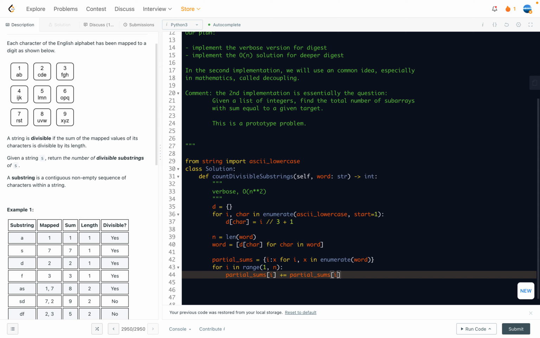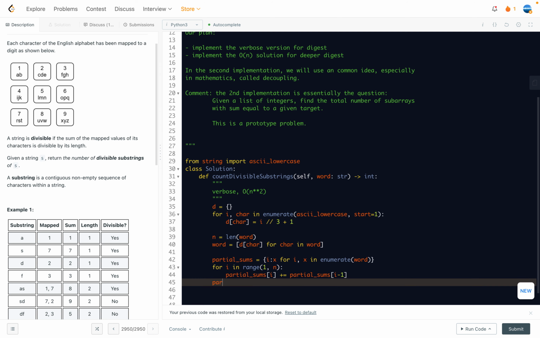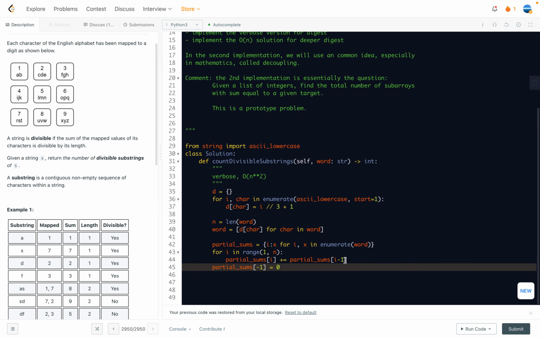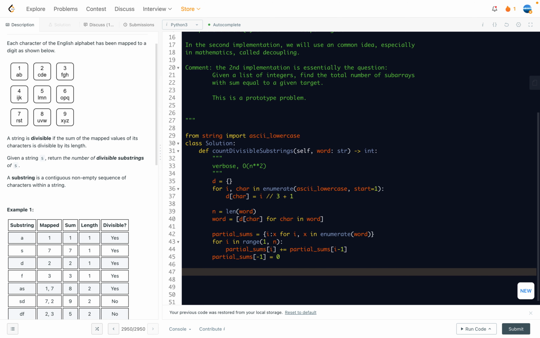from i minus 1, right? Here I start from 1, but you can actually also start from 0 if you like, and I can do something like this with partial sums. If it's -1, I'm going to set it to be 0. This is just to treat the substrings starting from index 0 and ending at a certain index. You will see this point.